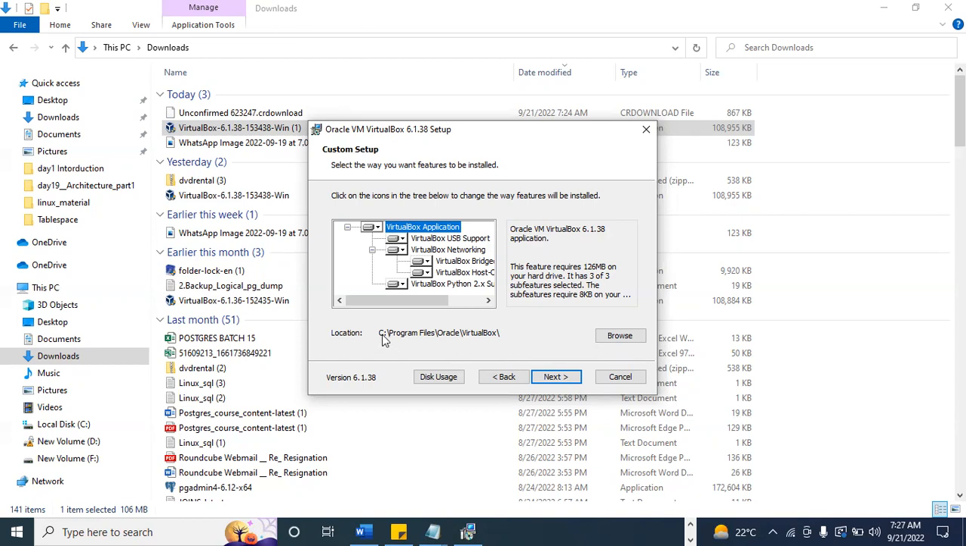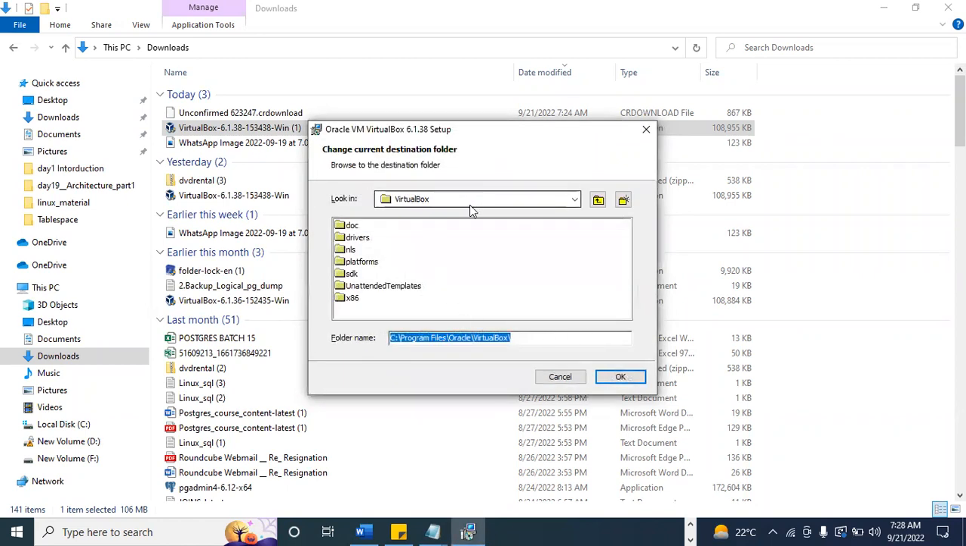This is the location where our software is installed by default: C drive, Program Files. It creates one folder, Oracle, and then one more folder, VirtualBox, and inside it the software gets installed. If you don't want to install in this location, you can browse and select where you want to install. If you want to install on the D drive, you can choose it here. By default, the system takes this path.